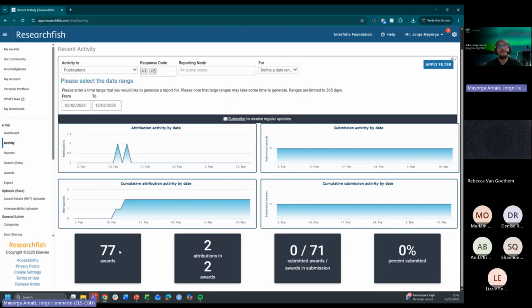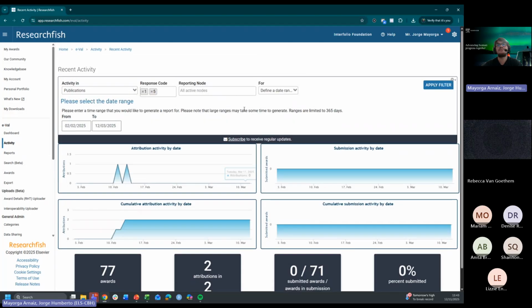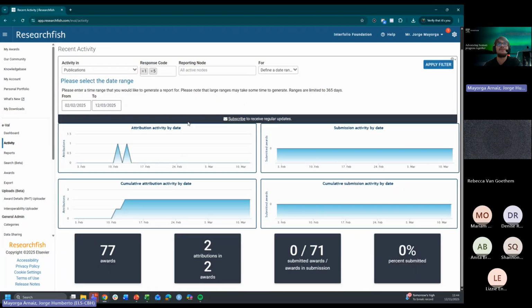So you can see the information has already changed here from 69 awards in submission to 71 awards in submission, but still no submissions done. And you can see the person submitted here with 2 attributions done to 2 awards. Another thing that you can do is change the time filter over here. You can look at the last 7 days, the last 31 days, this month, which would be the 12 days of November, the previous month, etc. And you can also subscribe to receive regular updates or a digest of the activity that has been taking place from your researchers.